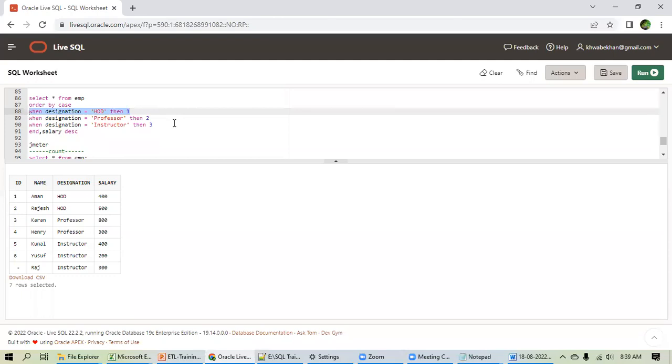So actually, what you want is, like you were telling that, Tanvir, all the HODs you want to keep in separate tables, all the professors in separate tables, instructors in a separate table. Is that your question? Yes, exactly. Okay, got it. So for that, what you can do is, now there are two or three scenarios.